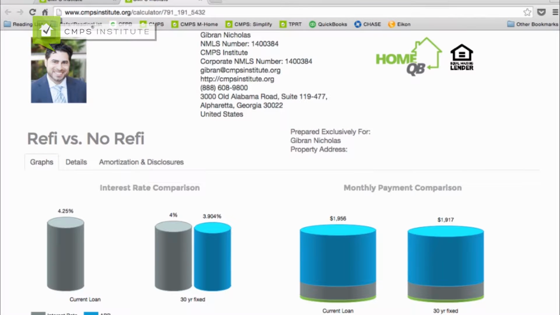Today I'd like to continue the conversation we started last week by talking about how to illustrate the value of refinancing into an ARM versus a fixed rate mortgage. So we're going to go back to the chart that we looked at last week.